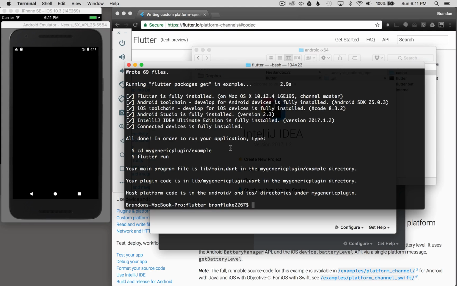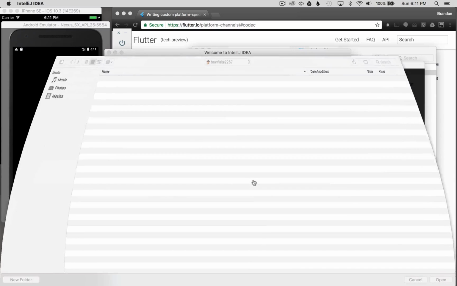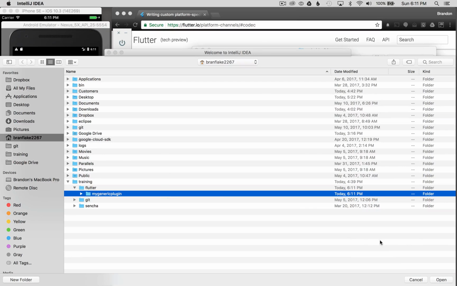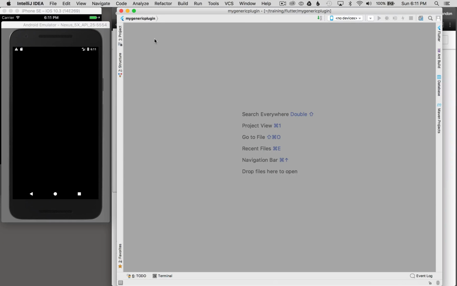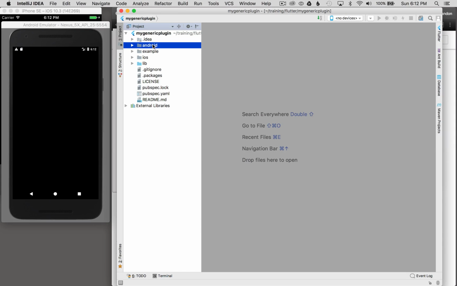Now that the project is generated, I want to open it up in the editors. And so what I use is IntelliJ to get started, and I'm going to select open. From here, I'm going to navigate to the directory that I created, and it's my generic plugin. I'm going to select open. Once the project is open, I'm going to select project and open up the directory structure. In this structure, there's several bits, and that's Android, iOS, and the lib directory.